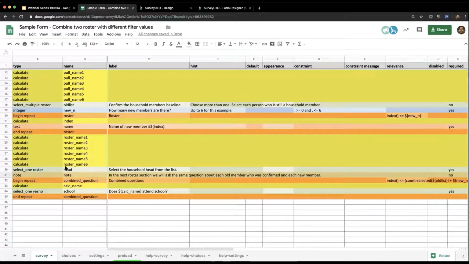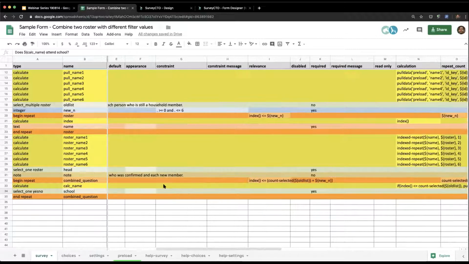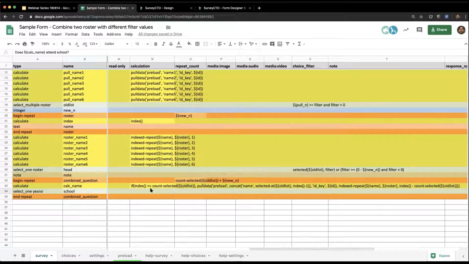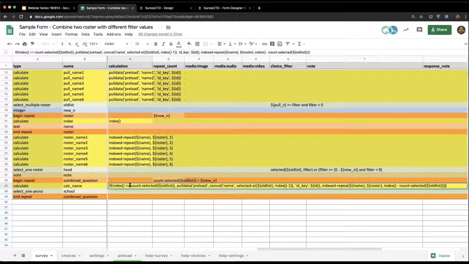So following the head field, we have a combined question repeat group. The combined question repeat group has a single field in which we ask, does calcname attend school? So the magic really here is in this calcname expression. And as you can see, it's awfully long. There's a lot going on here. But we will break this down.